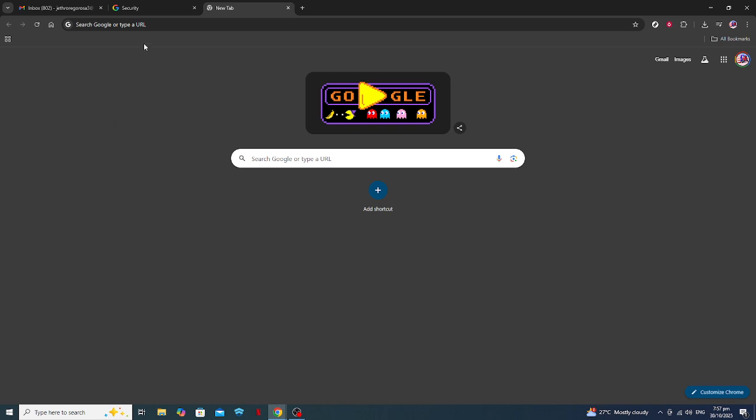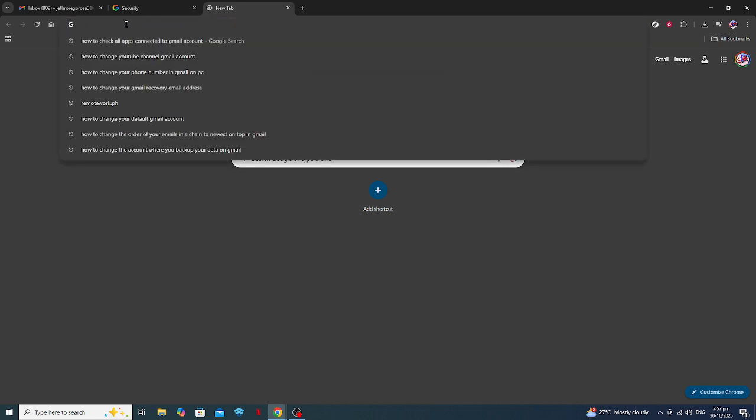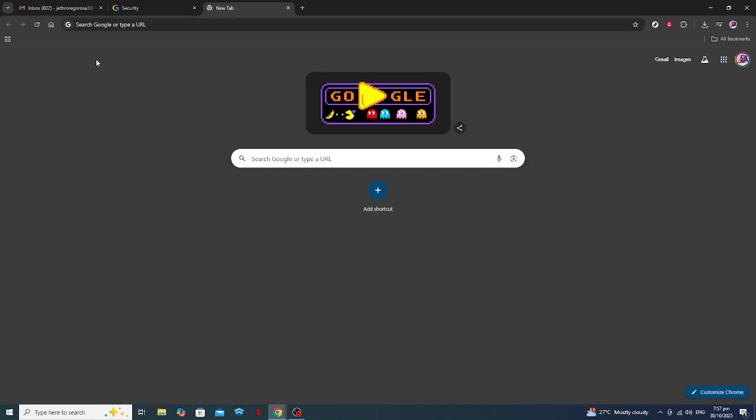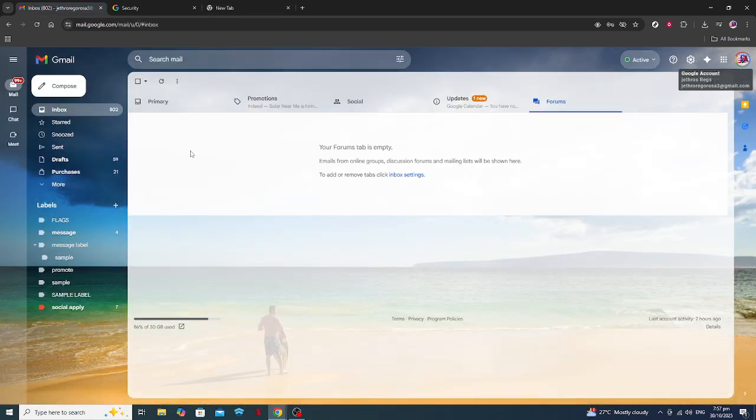Let's walk through this process step by step to ensure your information remains secure. First, you'll want to open a web browser and navigate to your Google account page. If you're not already signed in, go ahead and enter your credentials to log in successfully. This will bring you to the main dashboard of your Google account, where you'll see various options related to your account settings and personal information.